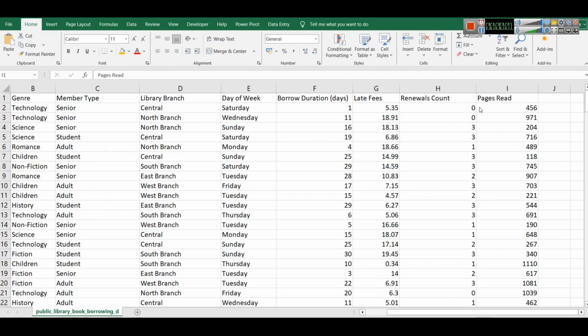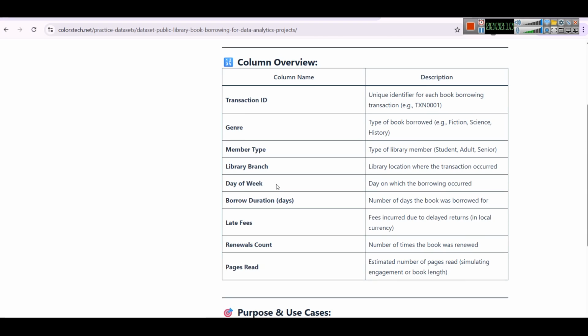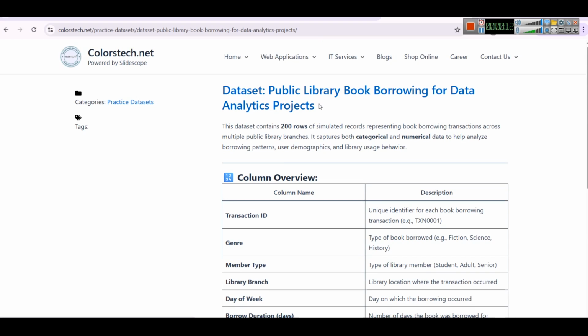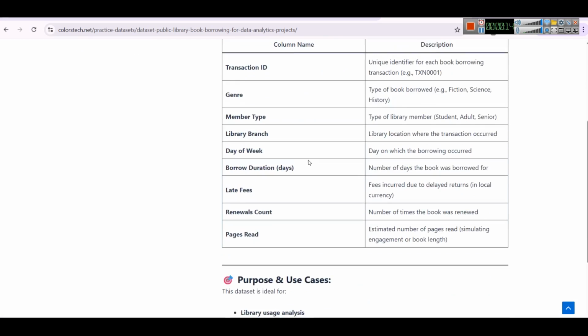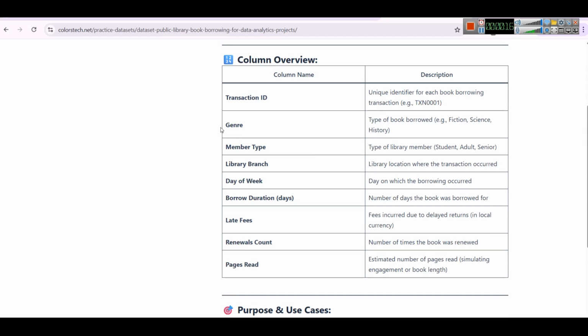The data set that we have for today's project is the book borrowing data set. People have actually borrowed books from the library. So this is the public library book borrowing data set, where we have the genre information, the type of book borrowed, whether it's fiction, science, or history, and what type of member has borrowed it. Then we have different library branches, the library locations where the transaction occurred.